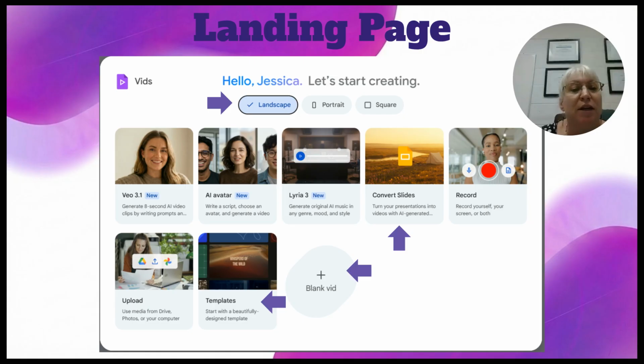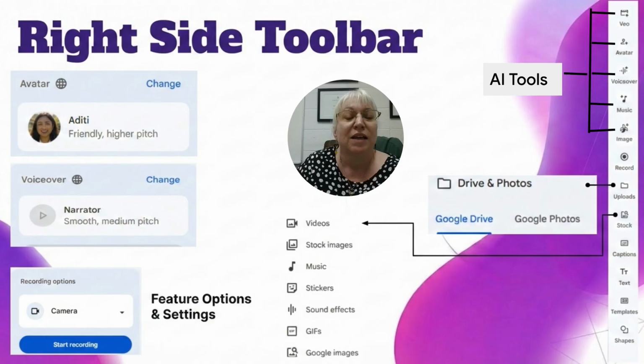You can format your video into landscape, portrait, or square. You can click record and just start recording. Access a template to help you with your creation, or even convert your Google Slides into a video using AI tools. Getting fancier with your video creations is easy also. You can access images, music, stickers, sound effects, and even GIFs right from the right sidebar. These stock images are royalty free, meaning that you can use them without worrying about copyright issues.